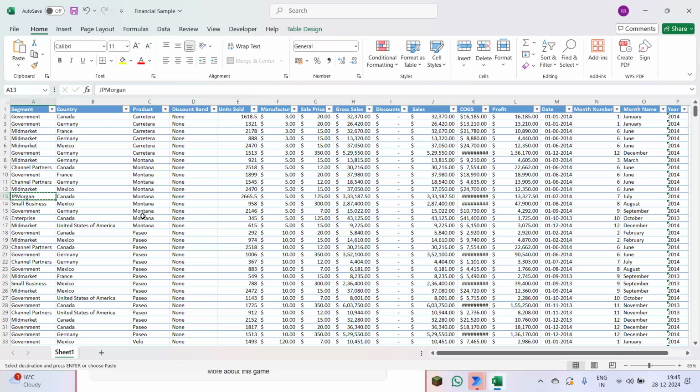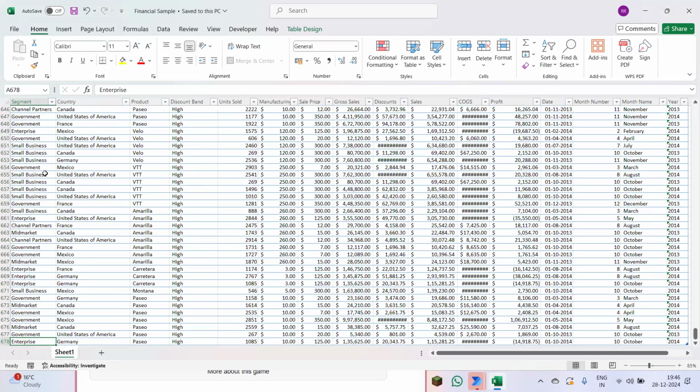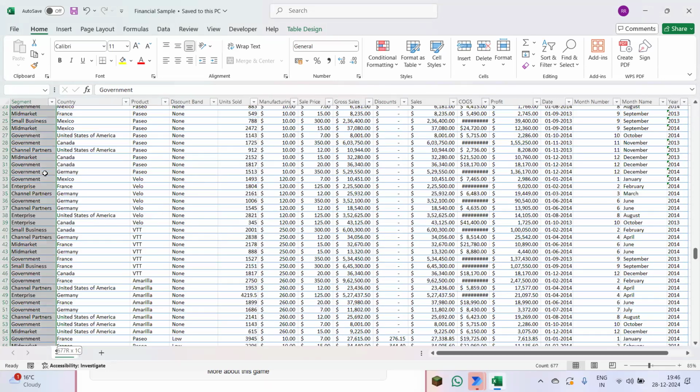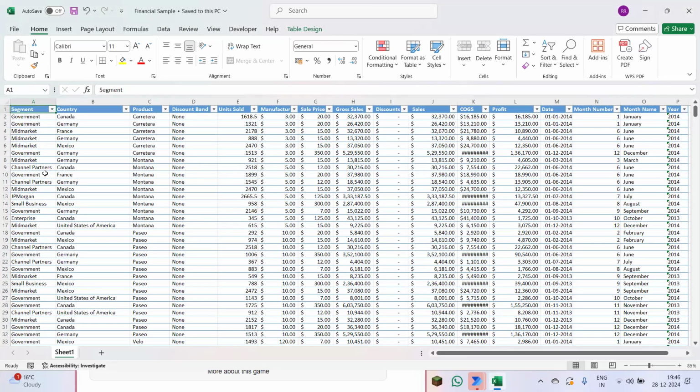So JP Morgan is unique. It's not here in this condition. So what we'll do, we will use this action. I will apply the loop on this column. It should run from 2 to 678 rows, so it will run 678 iterations.